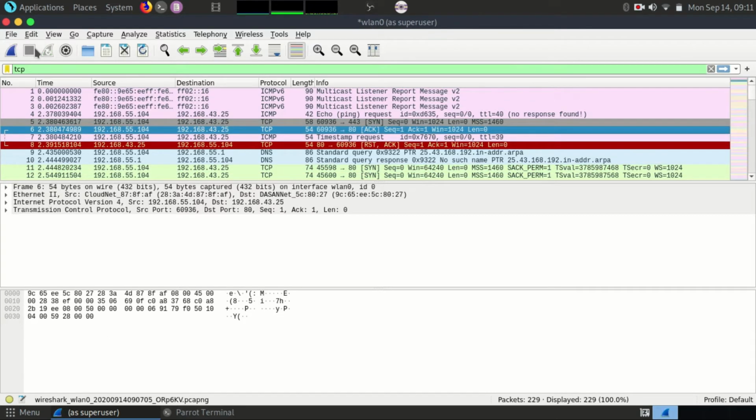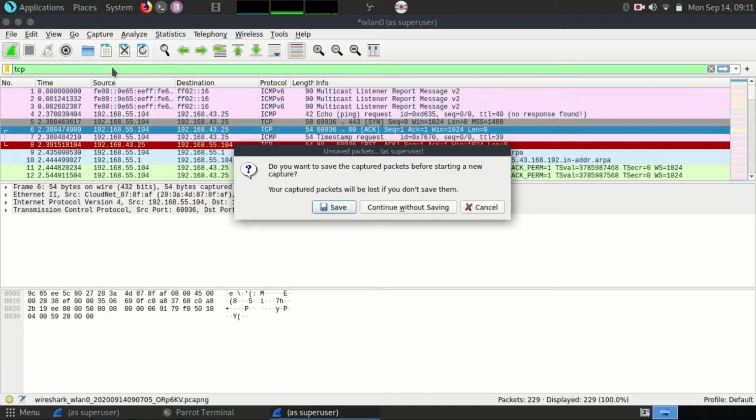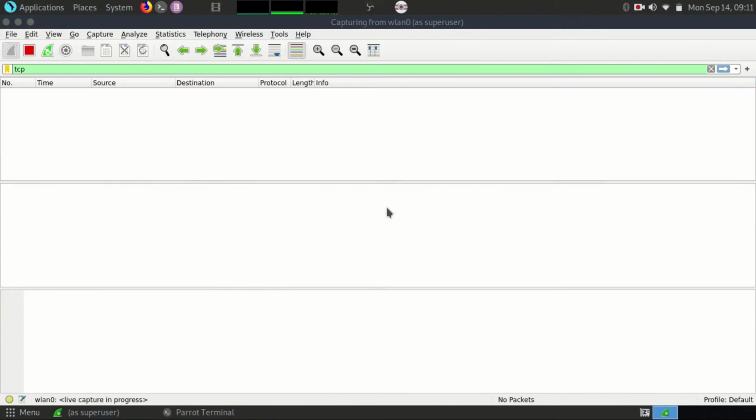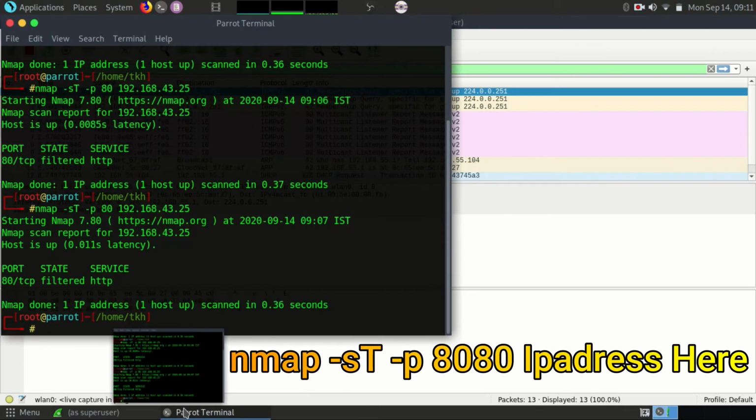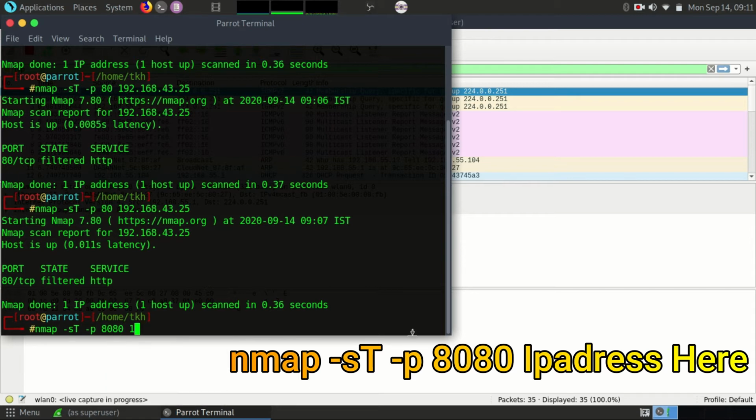Now I will show you another one. If the port is closed, then what will you observe? We will see. Use nmap -sT -p, the port 8080, and enter your IP address here.